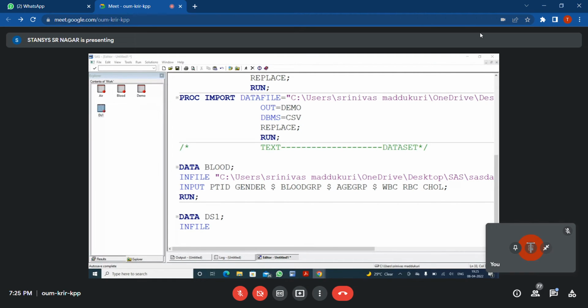After set DS1, run. Data DS2, set DS1, semicolon, run. You should write the new data set name DS2 here. Data DS2, set DS1, run.